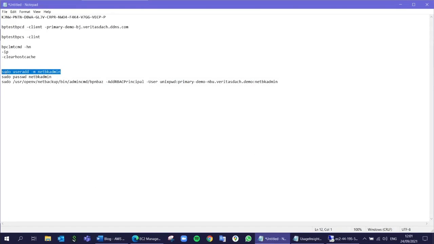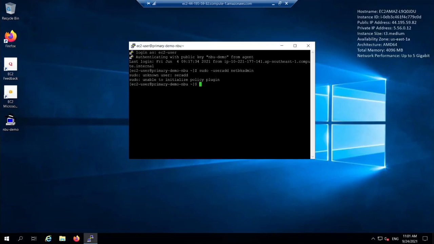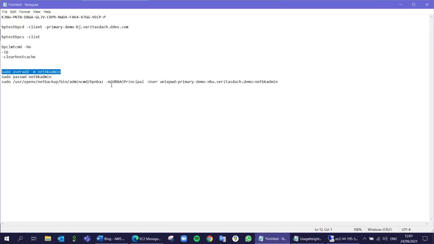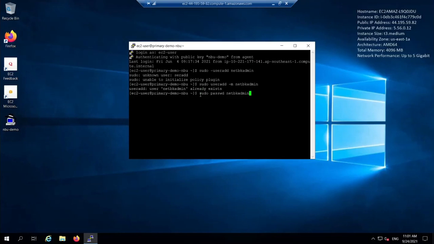And in this case, we want to do this. So you can see I made a mistake there. We're just going to paste that. So sudo useradd netbackupadmin. In this case, it will tell us that the NetBackup admin user already exists, which is fine. We then want to change the password of that user, and it will ask us for a password.